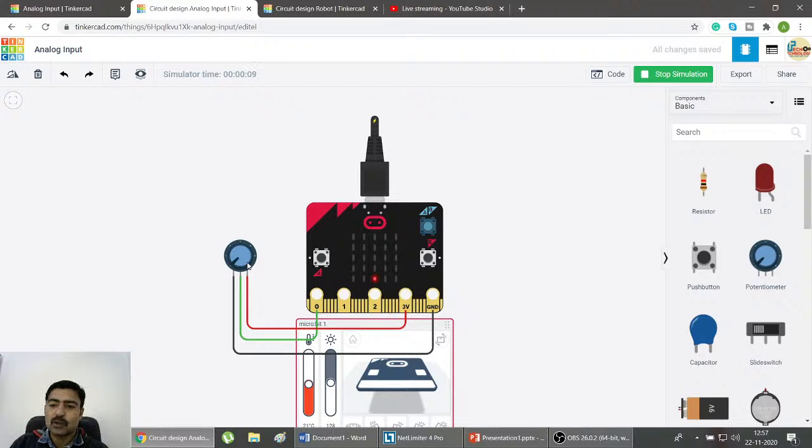So we are applying 0 to 3 volt to this potentiometer, and from the middle terminal, this terminal, we are getting variable potential. And as you are seeing, if I raise the potential, my LEDs rows are energizing on the level of potential I am applying to microbit. Isn't it amazing? So like this, you can interface your analog input, or you can say your analog device to this microbit.